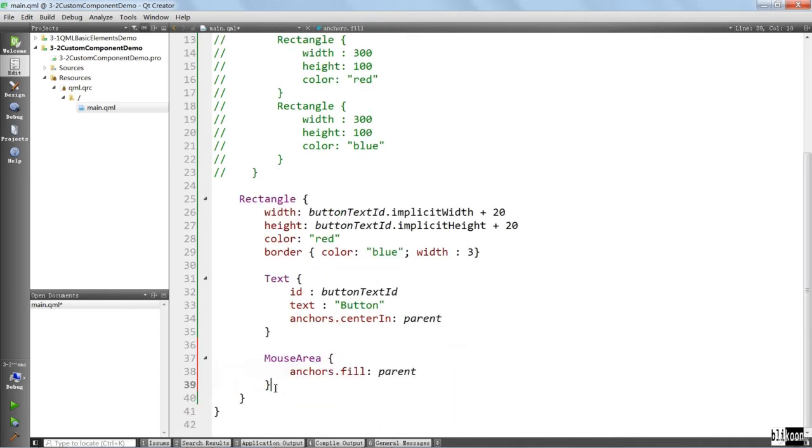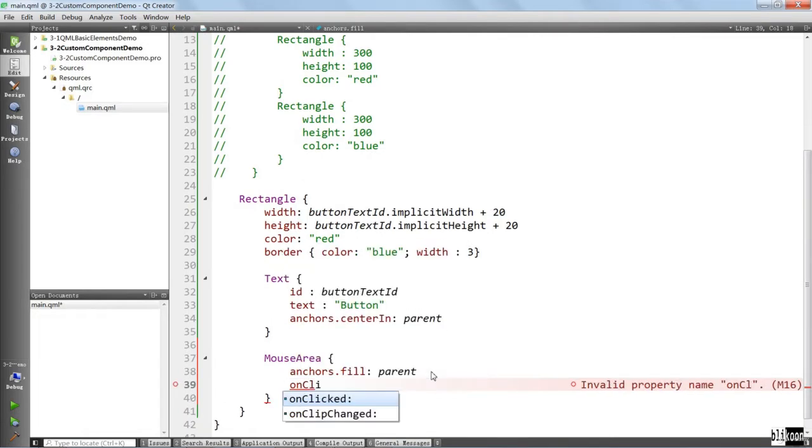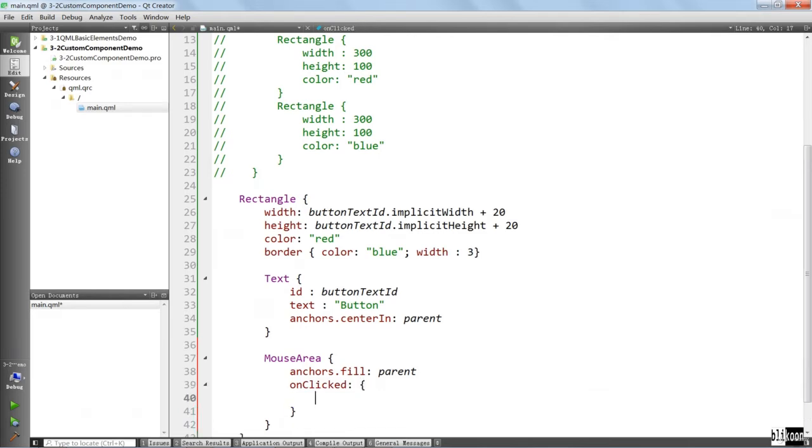By the way, I am always using parent here with the anchors fill property, but you can feel free to also specify the ID of this rectangle if you happen to have specified it. I'll leave it to parent because that's what I'm used to, but you can experiment with that. So on clicked, we are going to say console log clicked on and say what we clicked on. We are going to say the text that is in the text element. So we're going to say button text ID text.